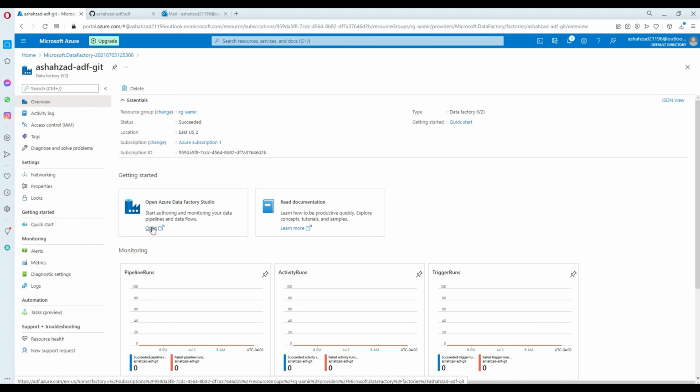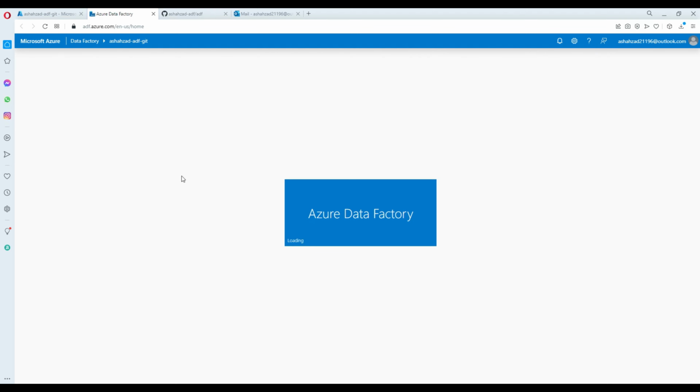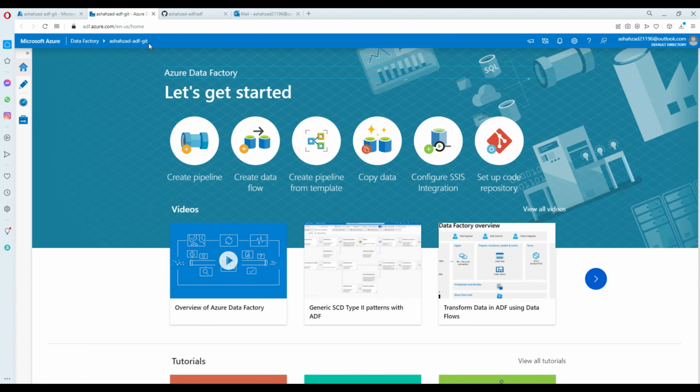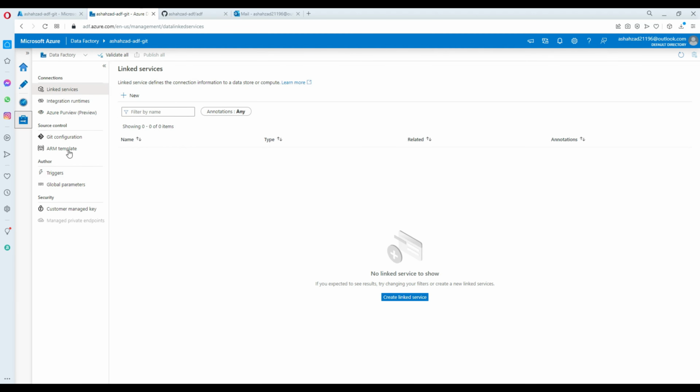Right here, open our Azure Data Factory. So we just created this ashazad-adf-get data factory, and now what we can do is go to Manage here, and in Manage, at the end we have Git configuration.